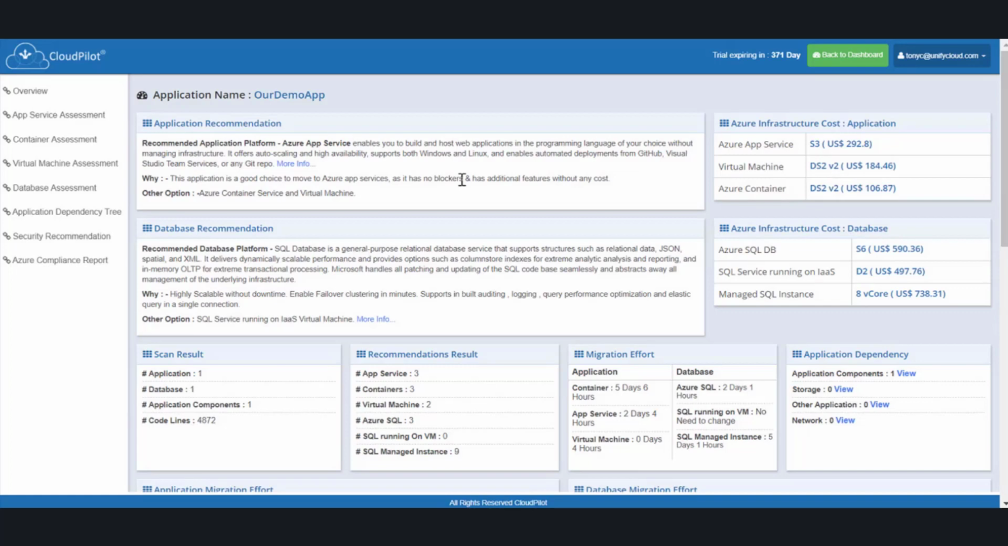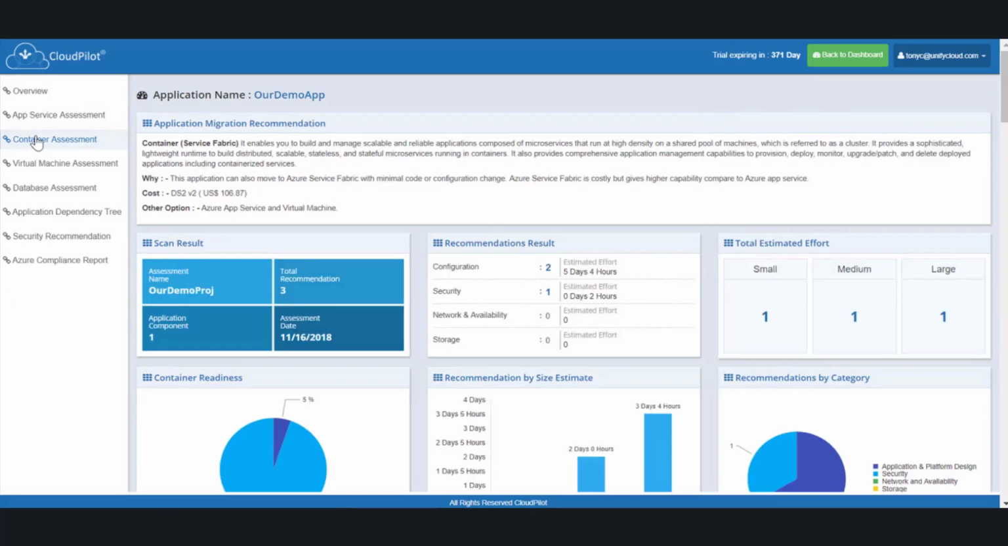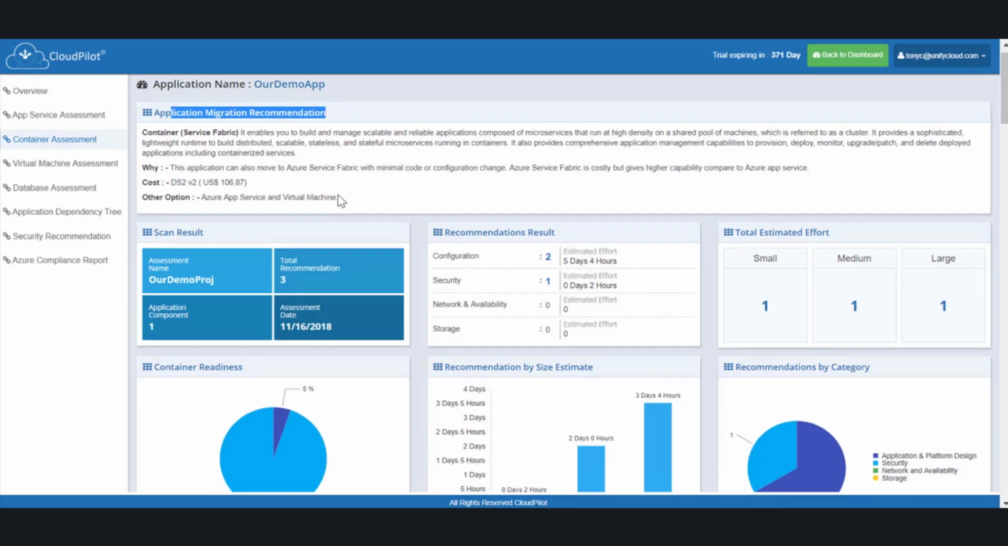In the previous videos, we have examined the App Service Assessment and the Database Assessment reports. To see the changes needed and the level of effort required to move the application to a container or to a virtual machine, we can click on those assessments from the left-hand menu. Click on Container Assessment. You will be redirected to the Container Assessment report. As in the App Service Assessment, you will see the overall recommendation, including basic costing information. You will also see specific recommendations for moving this app to a container service on Azure.